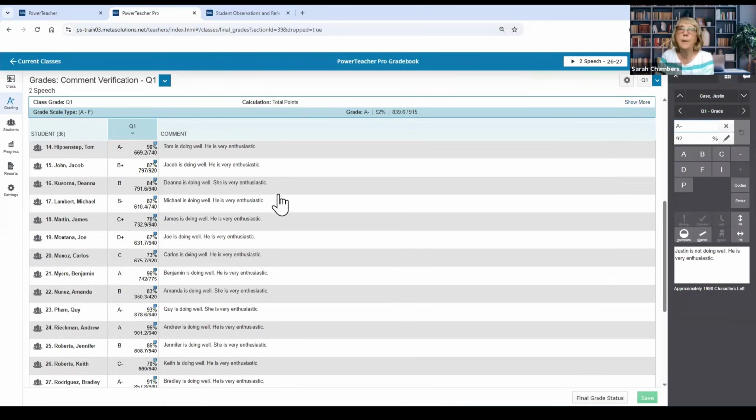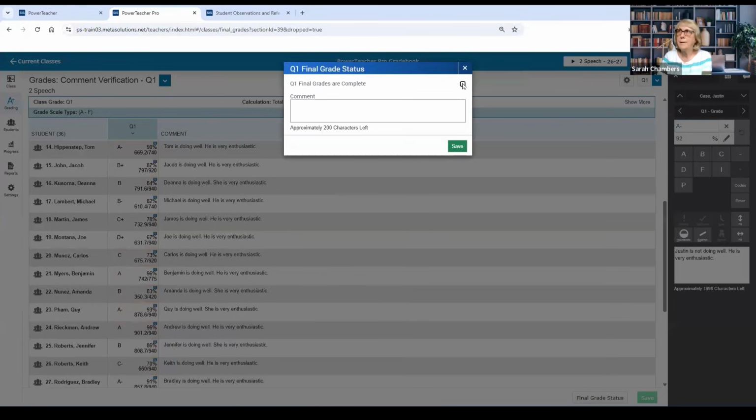So I'm all done. I've put in all my grades. It's the end of the grading period. The last thing you need to do is come to this little button, and the comment verification screen is a good screen to see it on. It's on a couple screens, not all. Click on Final Grade Status and say, yes, I am done. You can even put a comment on it. Maybe you're not done. Don't check the box. I won't be done until Monday.